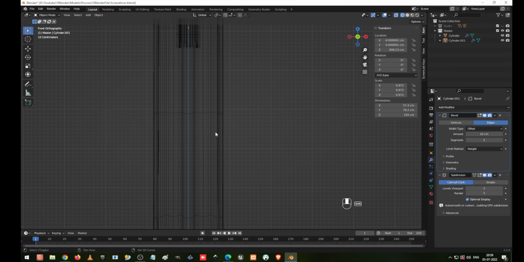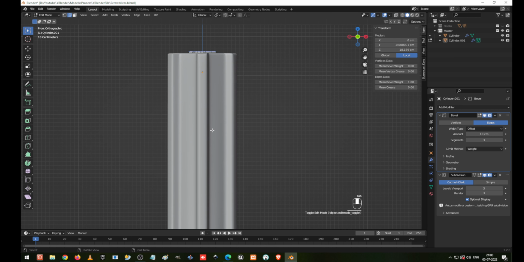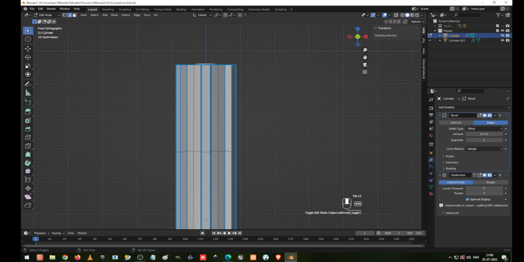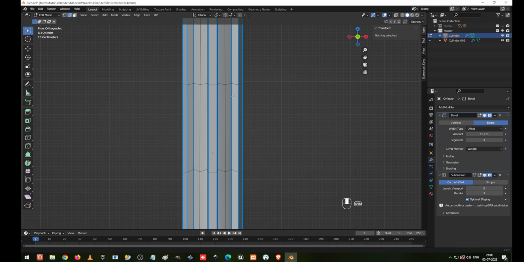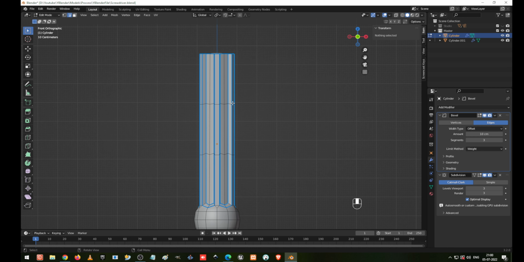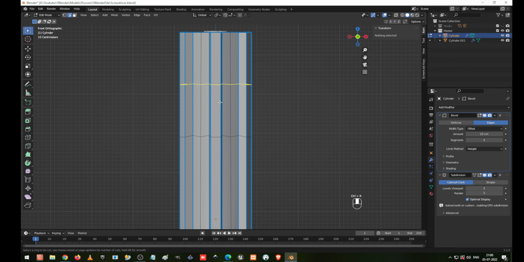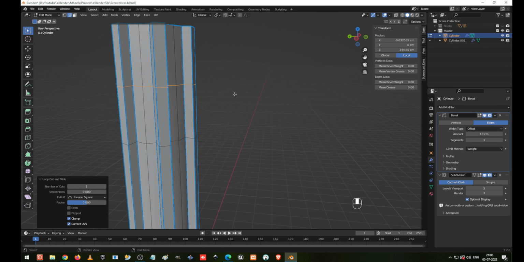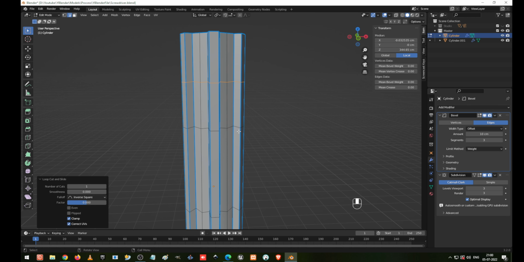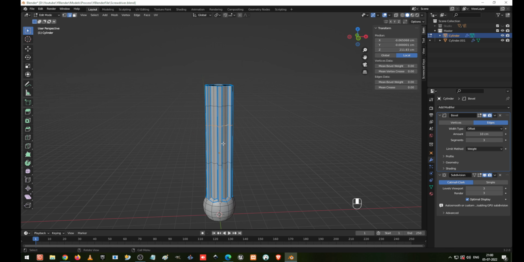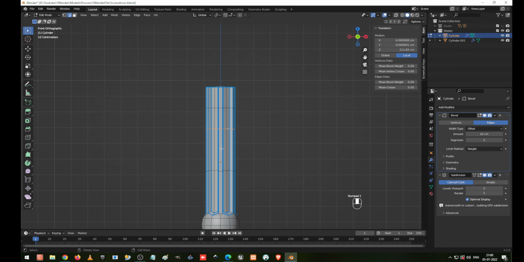Go to the wireframe mode, I save it once again, and now go to the edit mode of this object. Now in this way, between here I'm going to reduce the softness so it looks better. I make double G and move it a little bit down.